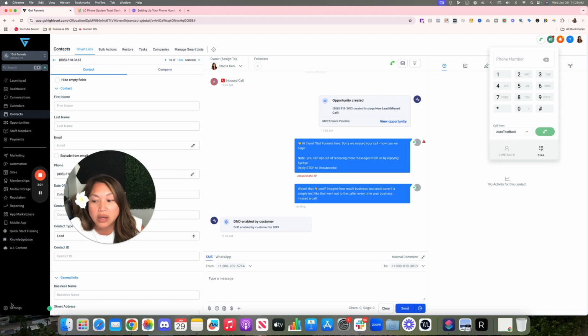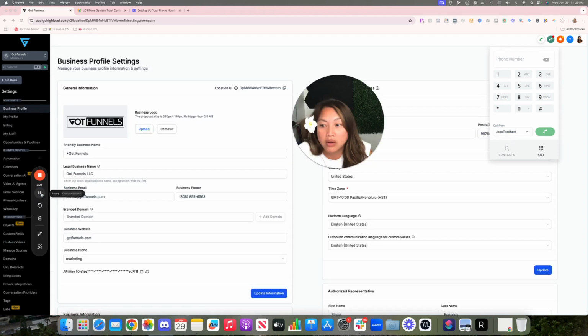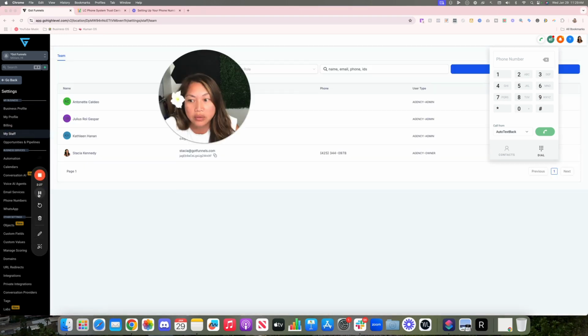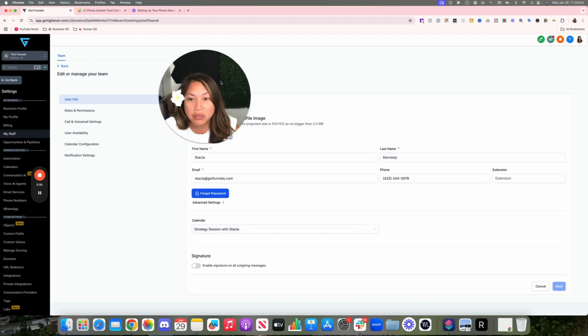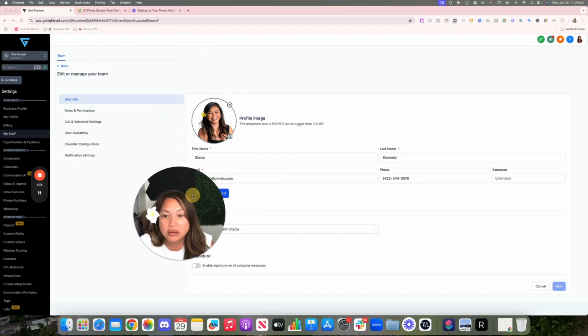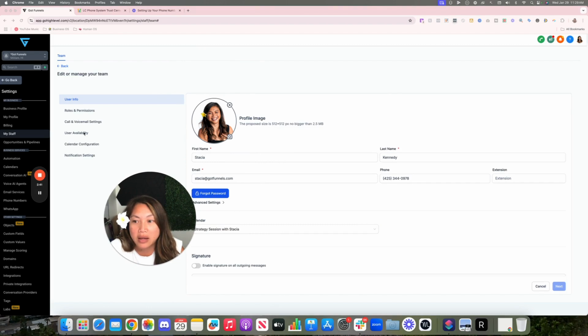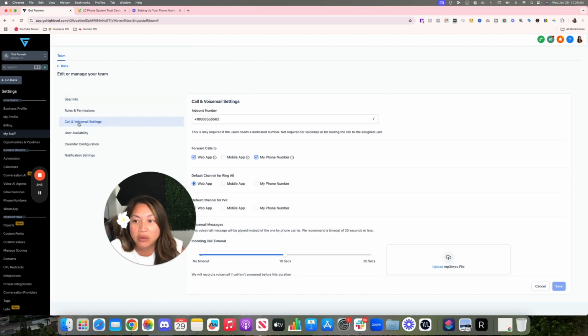You're going to go to settings, and then you're going to go to my staff. Let me close this. Click on the account, the person that you want to make sure their settings are right, click the edit button, go into the call and voicemail settings, and make sure their inbound phone number is set to the number that you want, so that they're connected to that phone number, and then go ahead and save. I'm not going to save that right now.